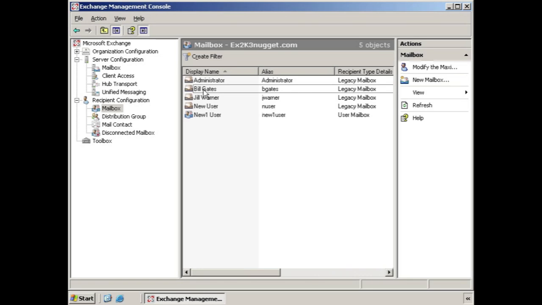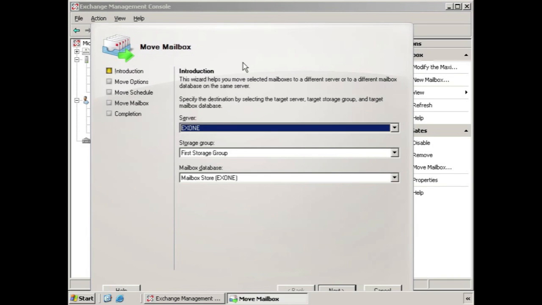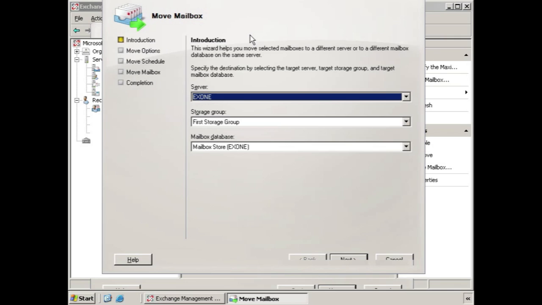Here you can see we're in the Recipient Configuration Work Center, and we're looking at the mailboxes within our organization. If we select a user, then we can use the Move Mailbox link from the Actions pane, or simply right-click and choose Move Mailbox. This will start the wizard. Now we're only attempting to move one user at this time. However, if you wanted to, you could have selected multiple users for the transition. The Move Mailbox wizard will work just fine with multiple selections.